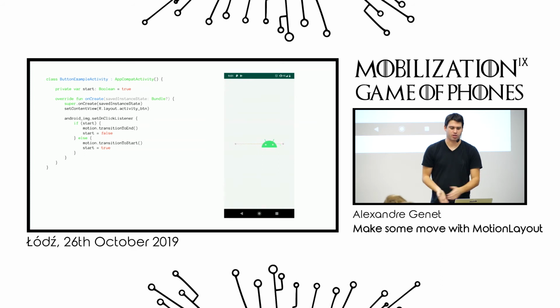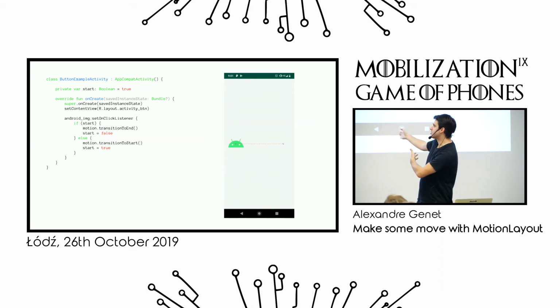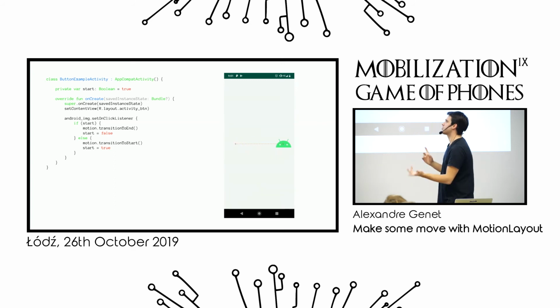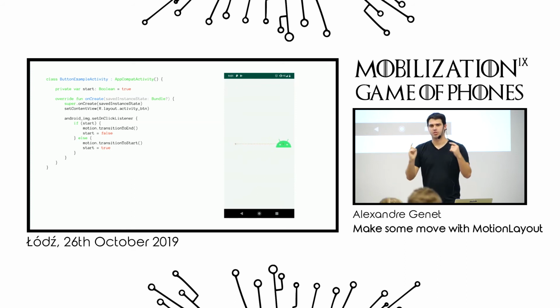And then to click, just create a click listener on it. And if it started, I go to the end, and if it's at the end, I go to the start. The thing that you can see here is the bounce is always at the end. So when I go to the start, it's boosting like this and just moving back. So I was not expecting that. I was expecting that it would be bouncy at the end, always.